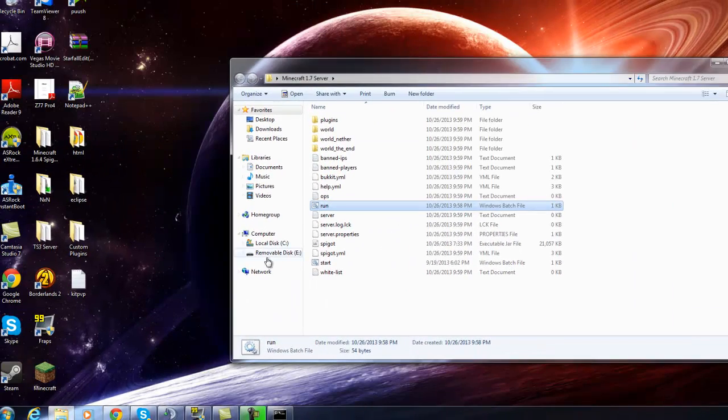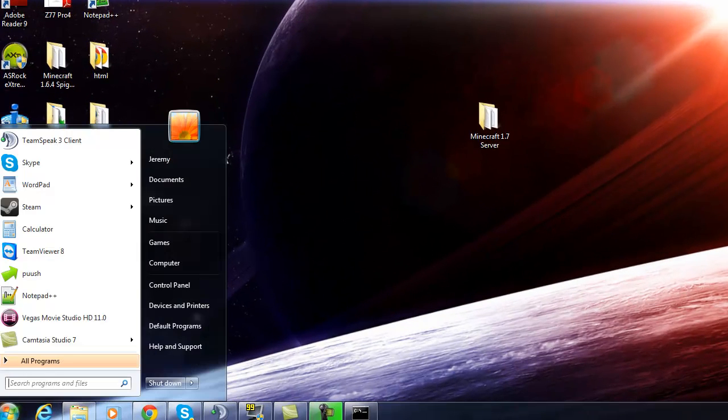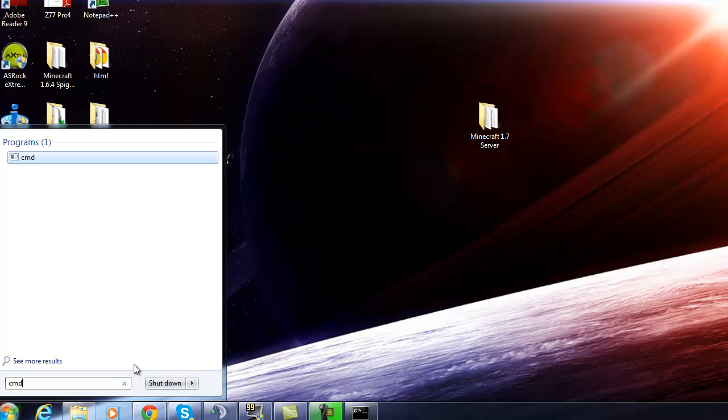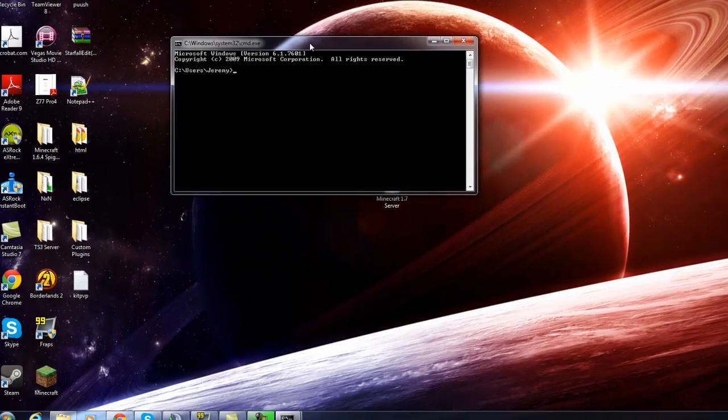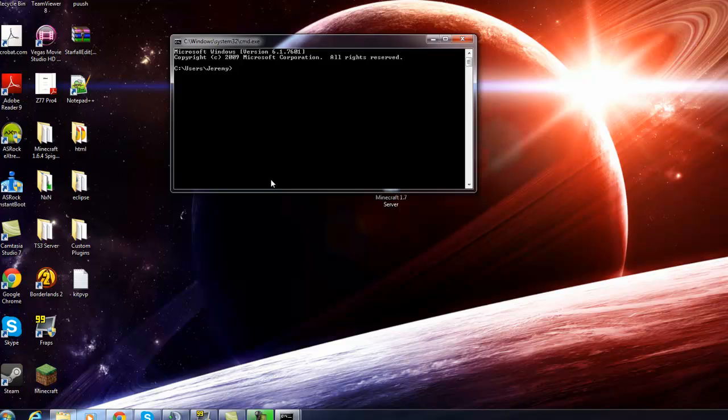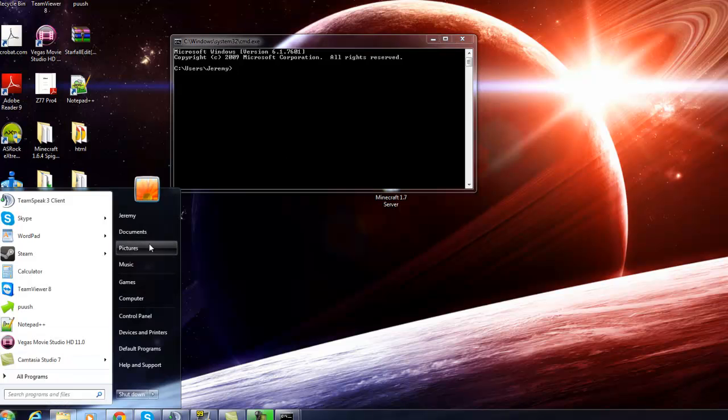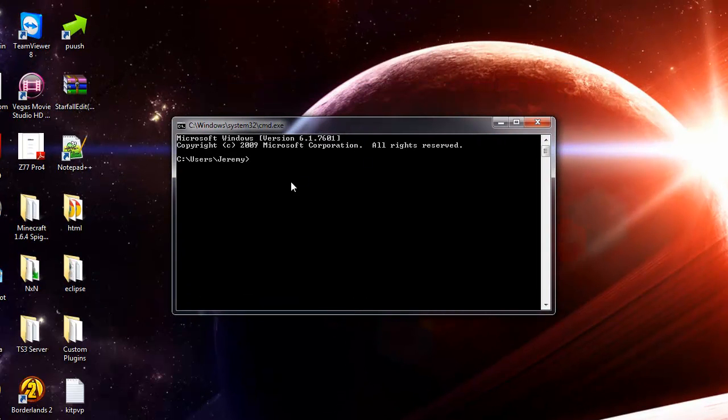What you're going to need to do now is go to your start menu and type in CMD if you're on Windows 7, Vista or 8, I believe, and it'll bring up a black prompt box. If you're on Windows XP, you have to go to Start and then go to Run and then type CMD into the run prompt. It'll bring up the same thing. And then you're just going to want to type in ipconfig. Once you have that typed out, press enter. It's going to show you a bunch of numbers.